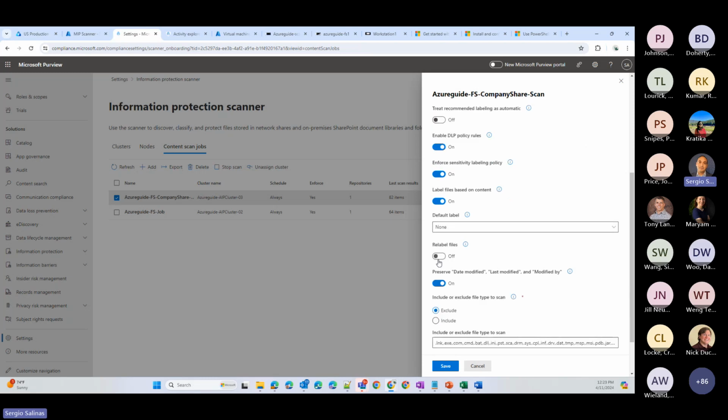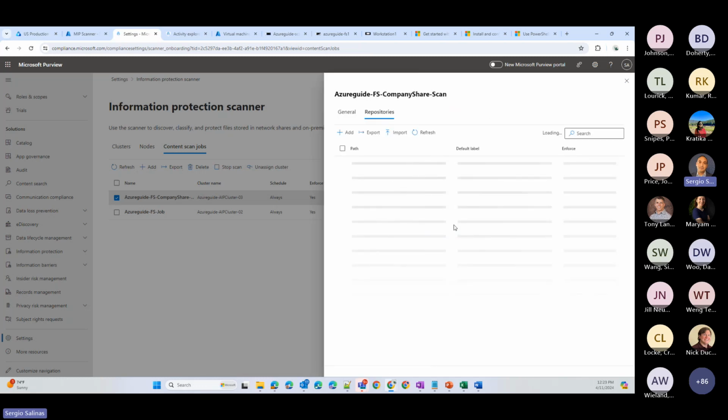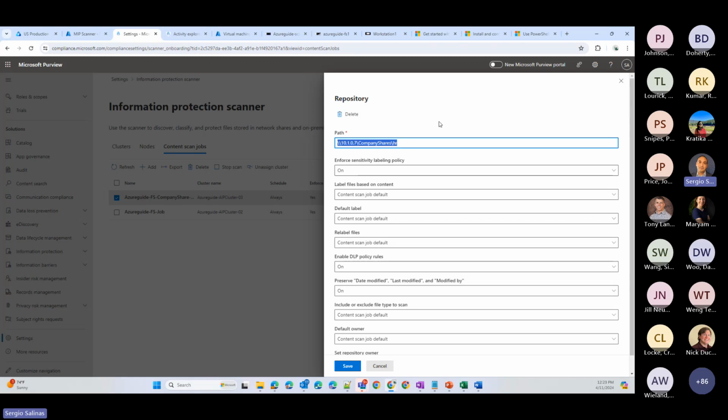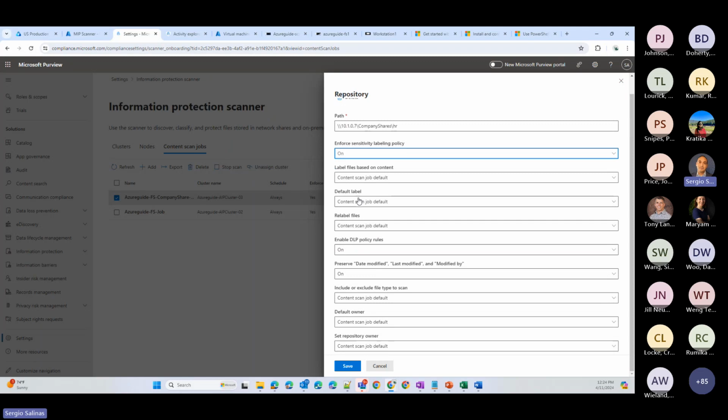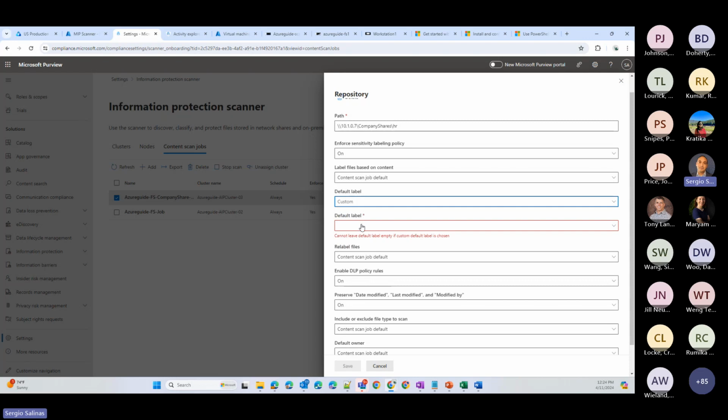So you can go through and you can enforce sensitivity labels. You can set default labels. Again, these are your general configs. On your repositories is where you can get specific with your workload scans. Here I am pointing to a particular repository. And again, some of those same configurations you saw on the general side, you can modify here for these particular scans if you want to set them here, or if you want to let it default back to what's on your general.